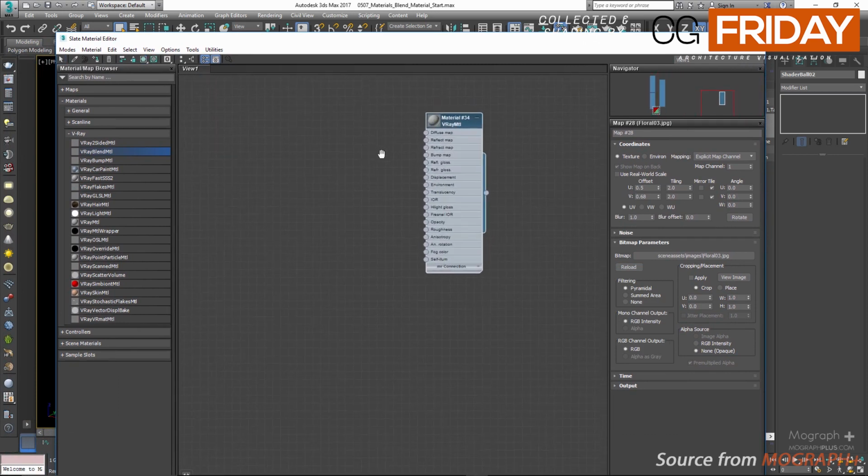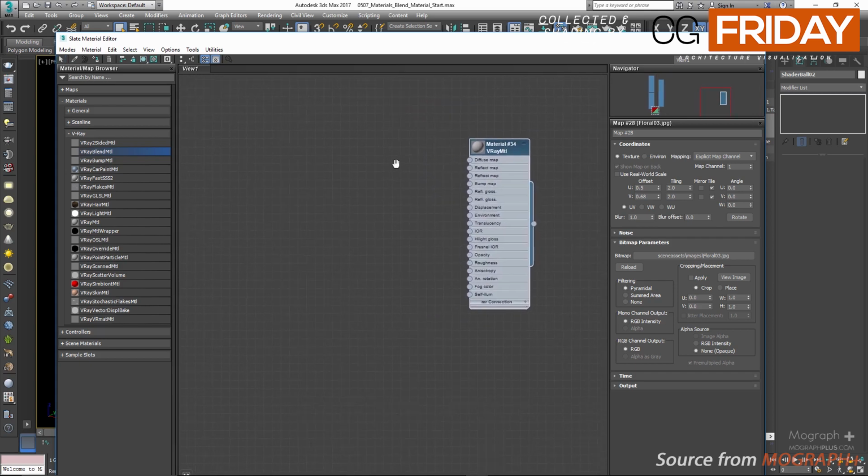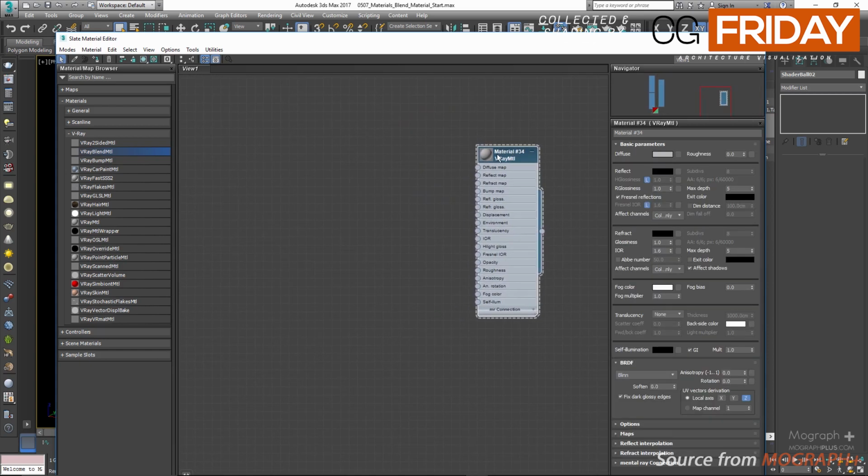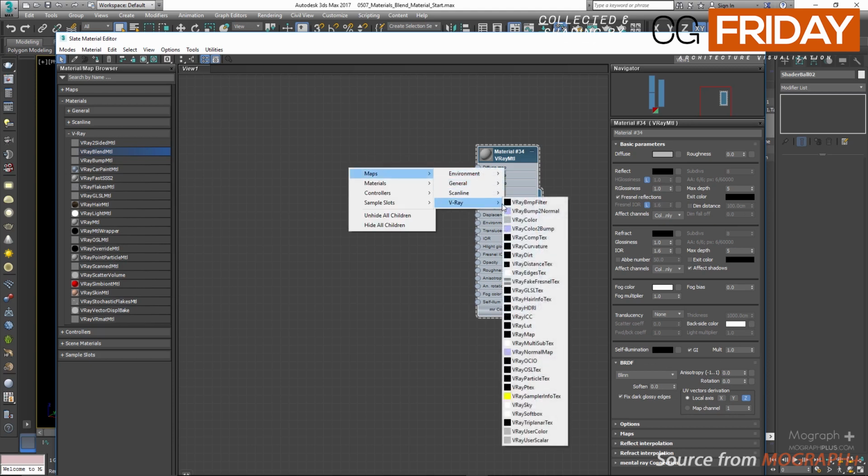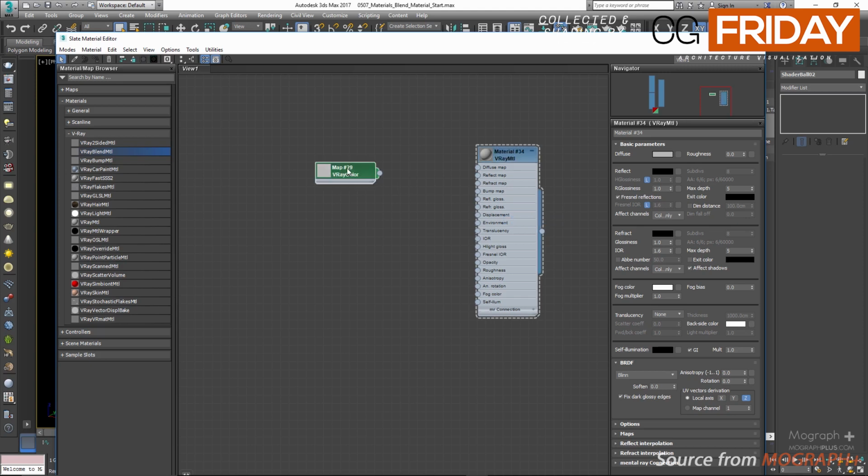Now for its diffuse color, obviously we need a yellow color, but instead of using a simple yellow color, I like to combine a few shades of yellow to make it a bit more realistic. For that, let's add a V-Ray color map, and V-Ray color map simply lets you define a color, right? It's very simple.